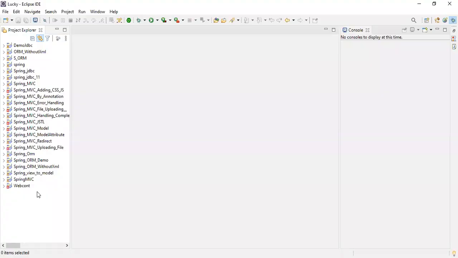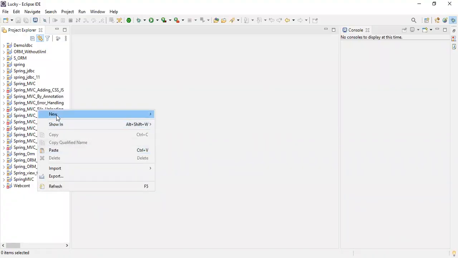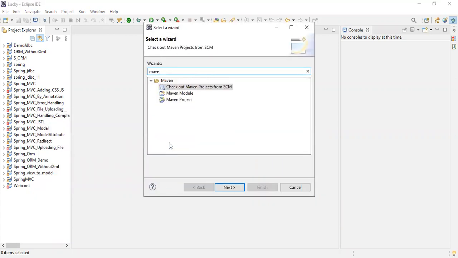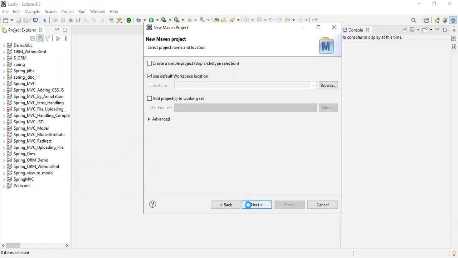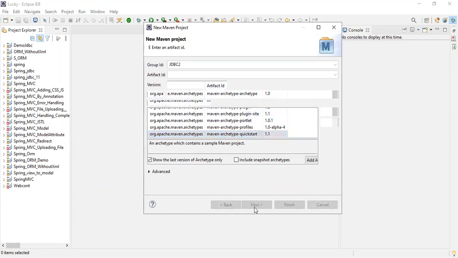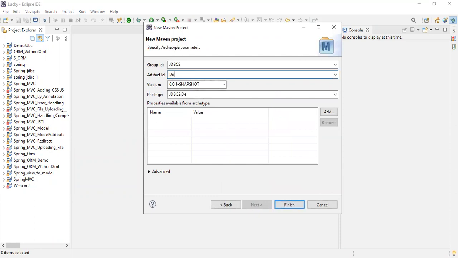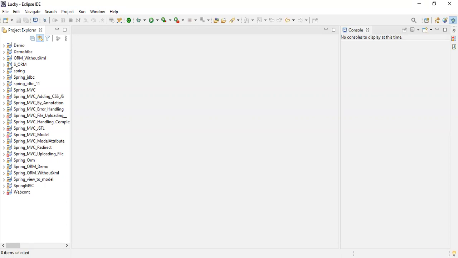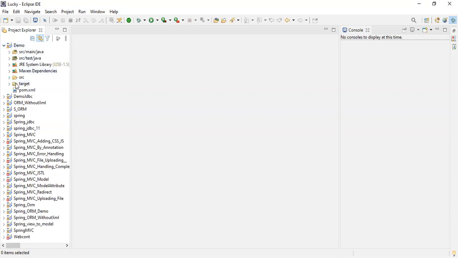Now let's see. I'm creating a new project. New, other, I will say Maven. This is a Maven project. Next, next. There are a lot of project types. You will select quickstart, then next, give the name of the project, demo, finish. Now it will take 1 minute at max, and it will create the project. 99% done. So this is your Maven project.